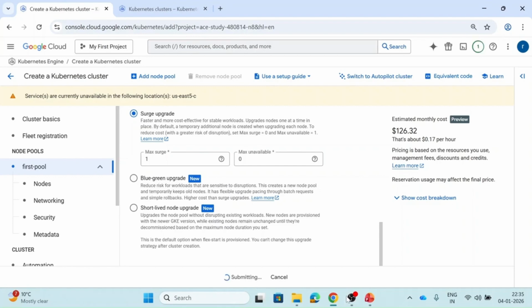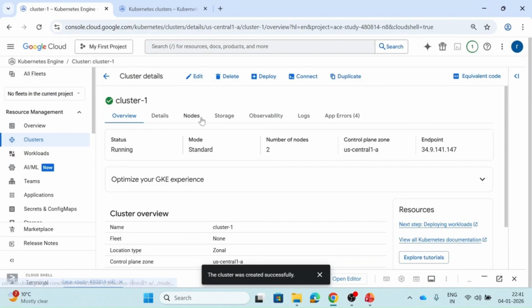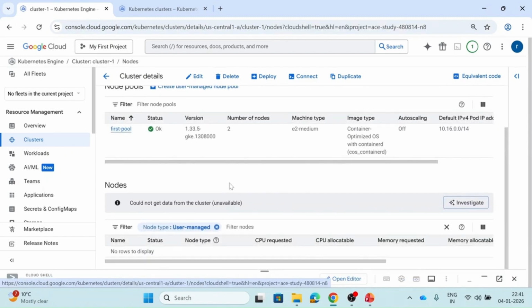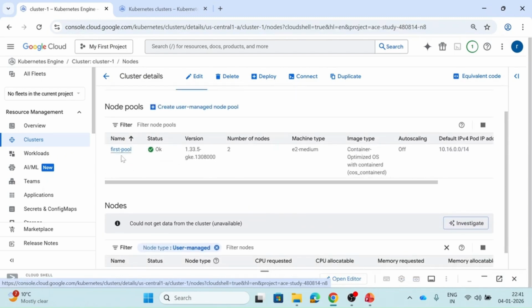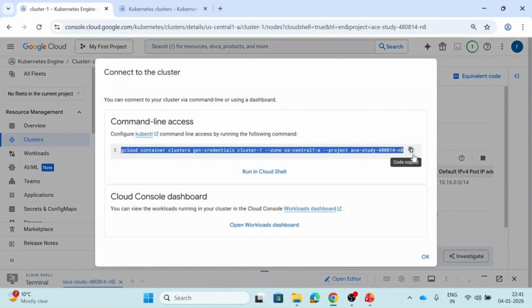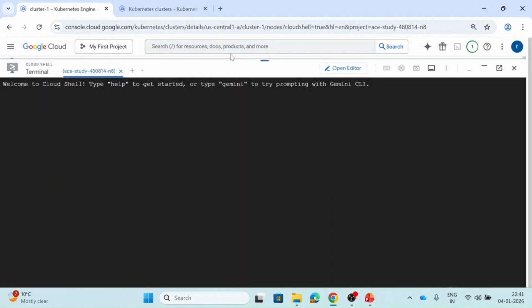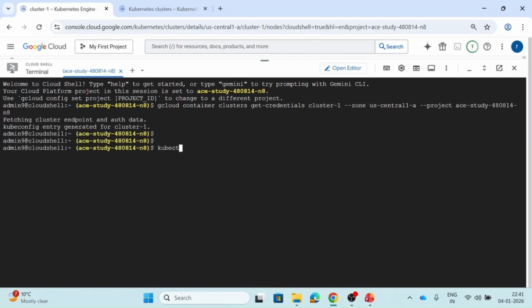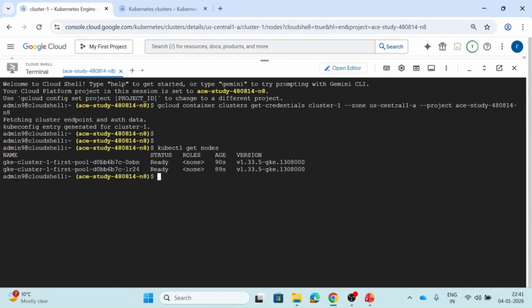Let's wait for that. So our cluster has been created, and if you go to nodes, I think we have a single node pool as we have created only one. This is the first pool which we have created. Now let's connect to the cluster. Let me run this. So I'm connected to my cluster. If I run kubectl get nodes, I have two nodes running as of now.